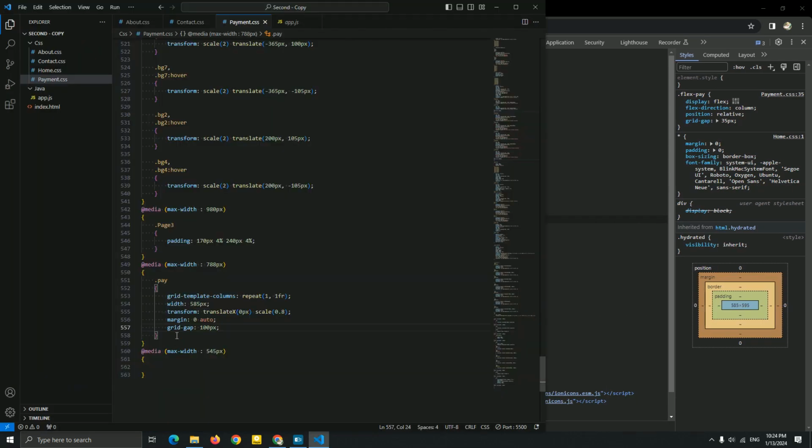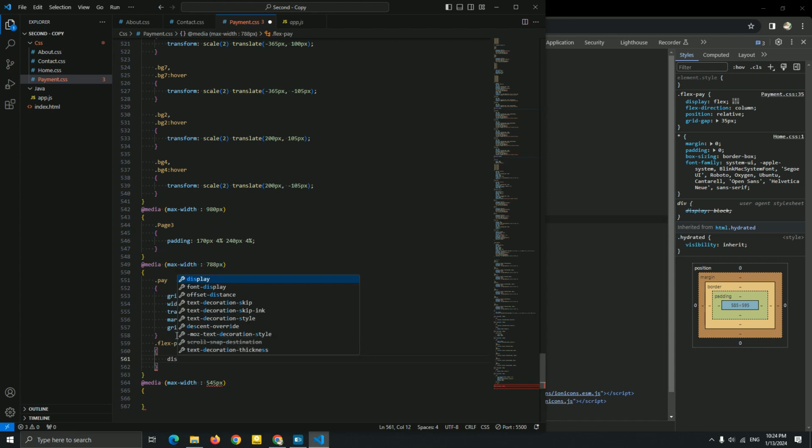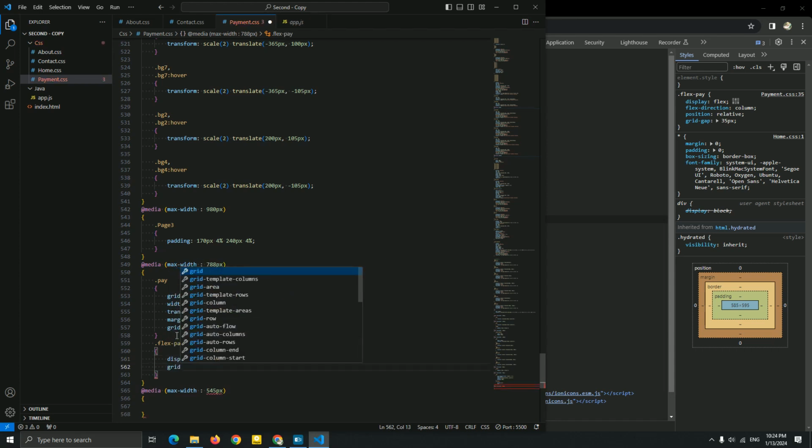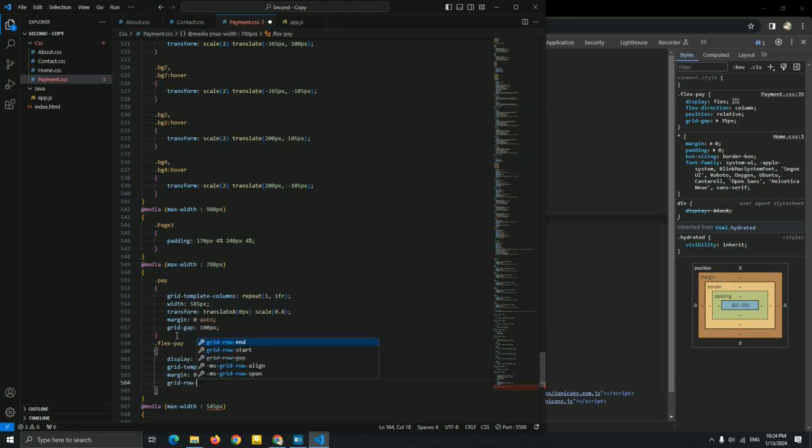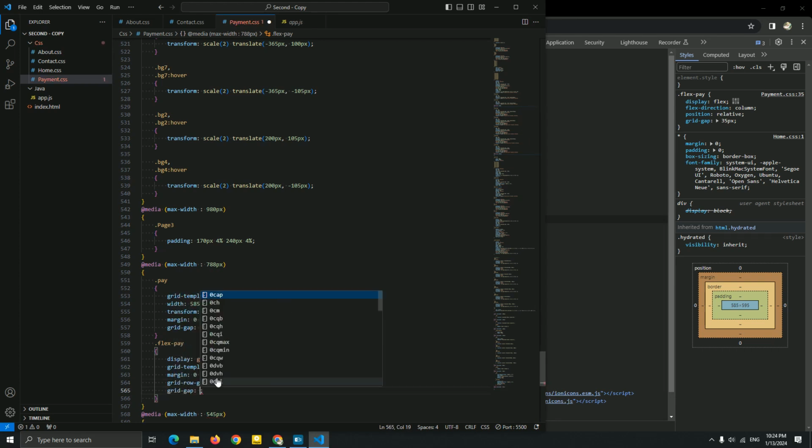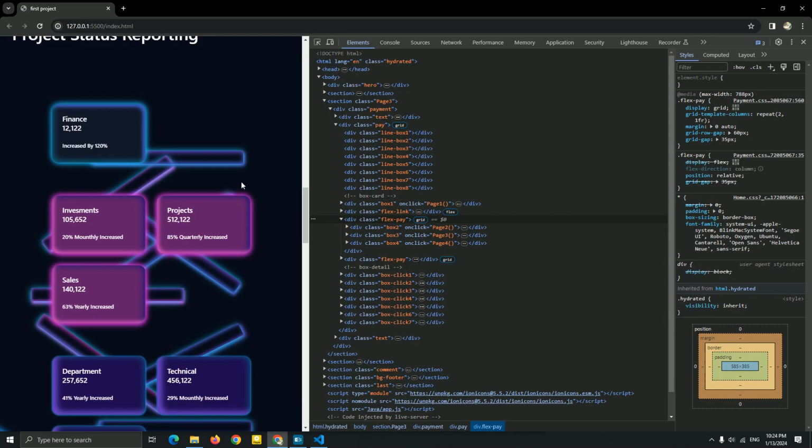Okay, now let's go to start this flex pay. I want to add a display grid for this flex pay instead of display flex. So display flex pay, I'm gonna add a display grid template column, repeat 2 104 to fix this problem, and I'm gonna add the margin 0 to grid row gap. I'm gonna add 60 pixel. This is good. Let me add the grid gap 35 pixel. Okay, now I think we fix this problem, as you can see it, guys.